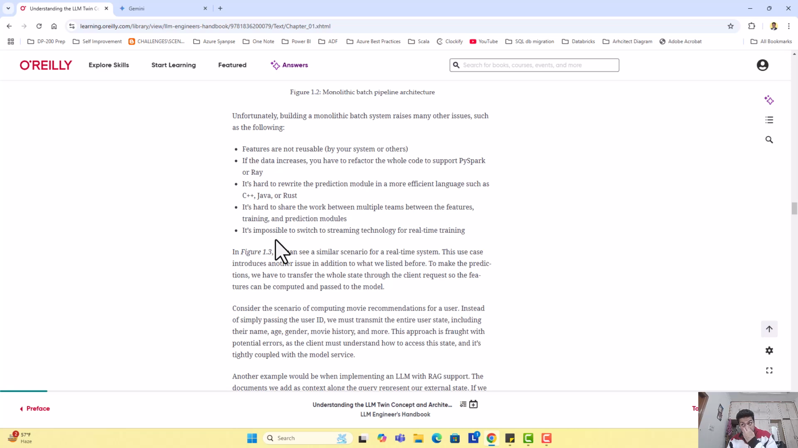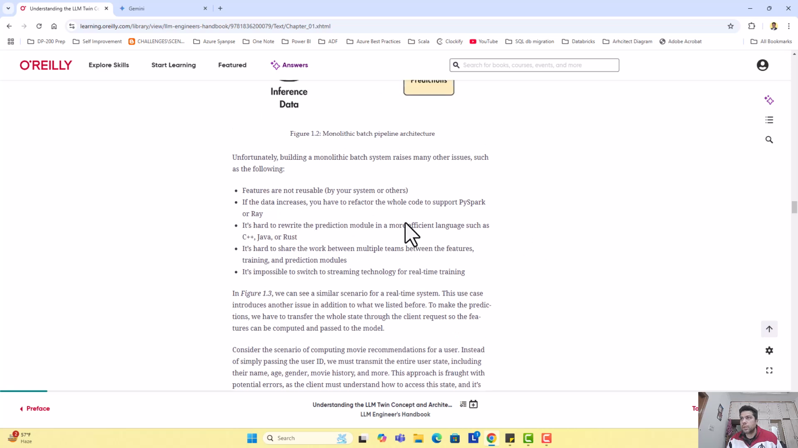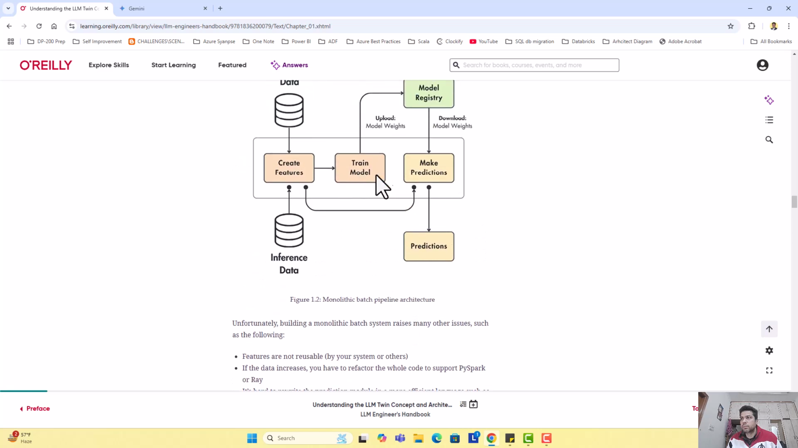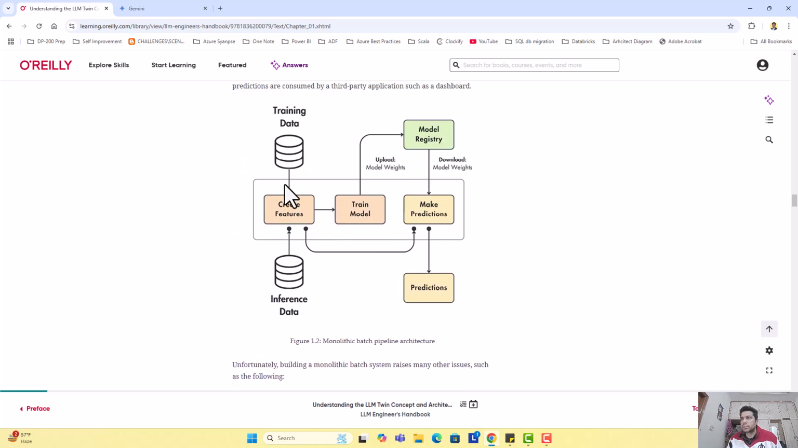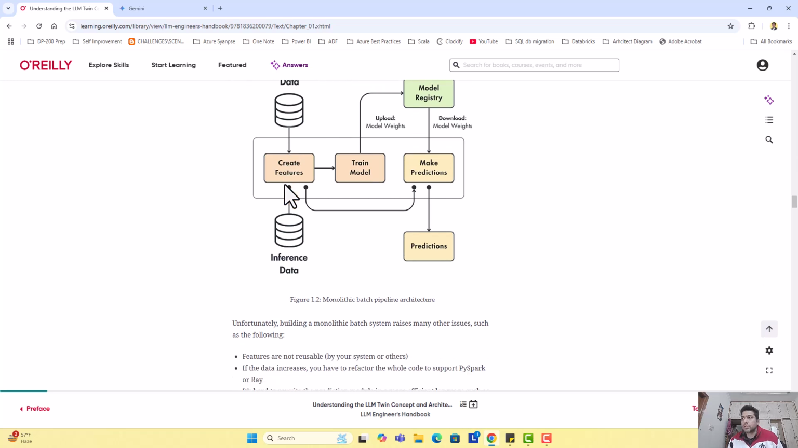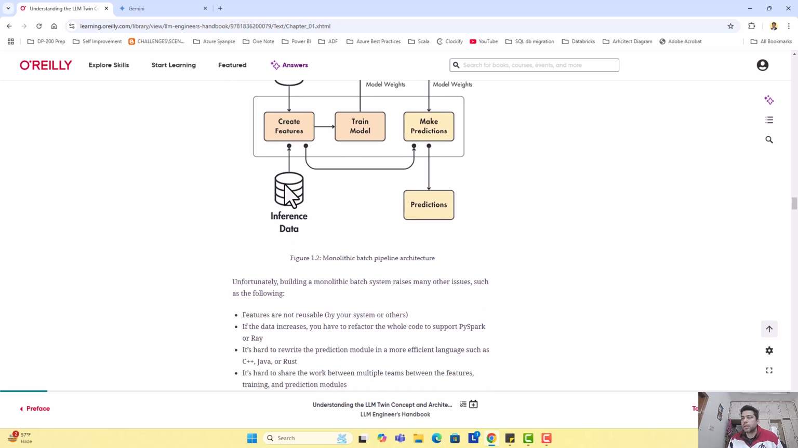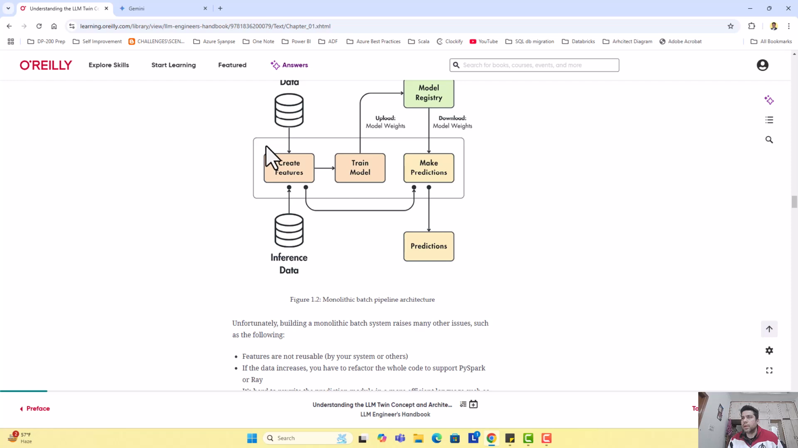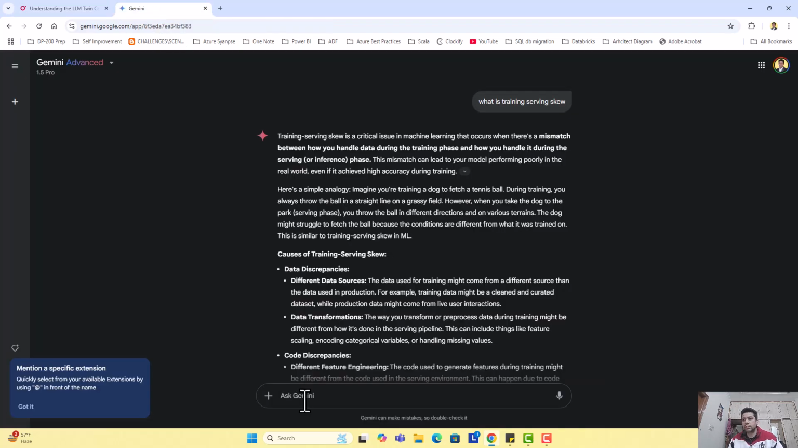Now let's read forward. In figure 1.3, we can see a similar scenario for a real-time system. So a real-time system is where you need the prediction in real time. So what could be an example of real time? Again, we'll look into this. Give few examples of real time predictions.